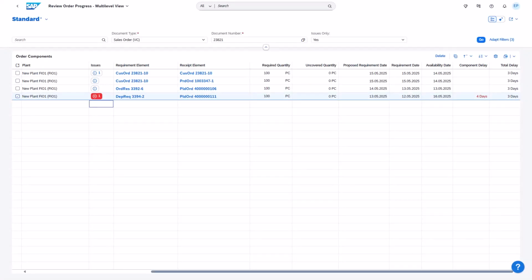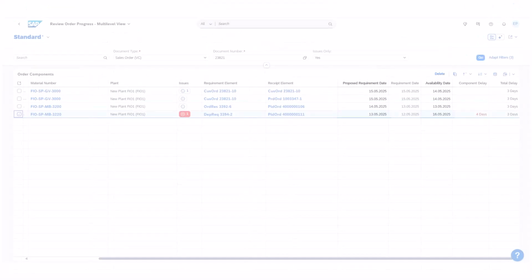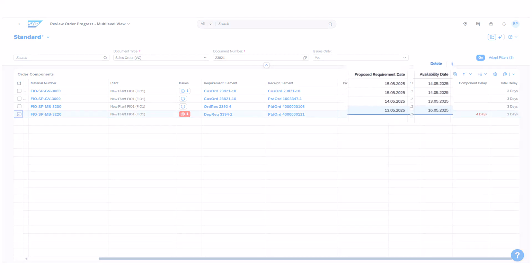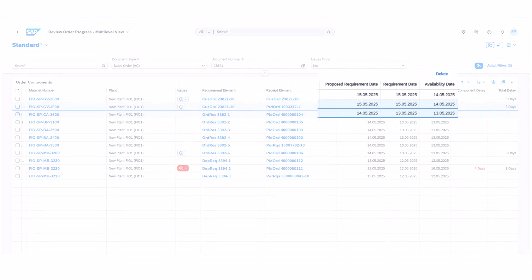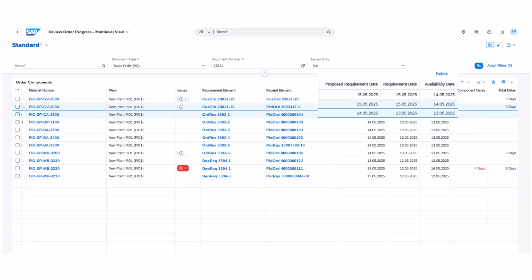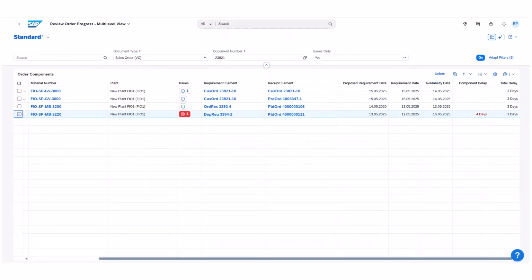The total delay column indicates a delay of only 3 days. When you compare the availability date with the proposed requirement date, you'll notice a difference of only 3 days. There's a buffer of 1 day derived from the highest component, which is available 1 day earlier than stated in its requirement document. Therefore, the total delay is 3 days, not 4 days, and it is shown across all higher-level components as the maximum delay.